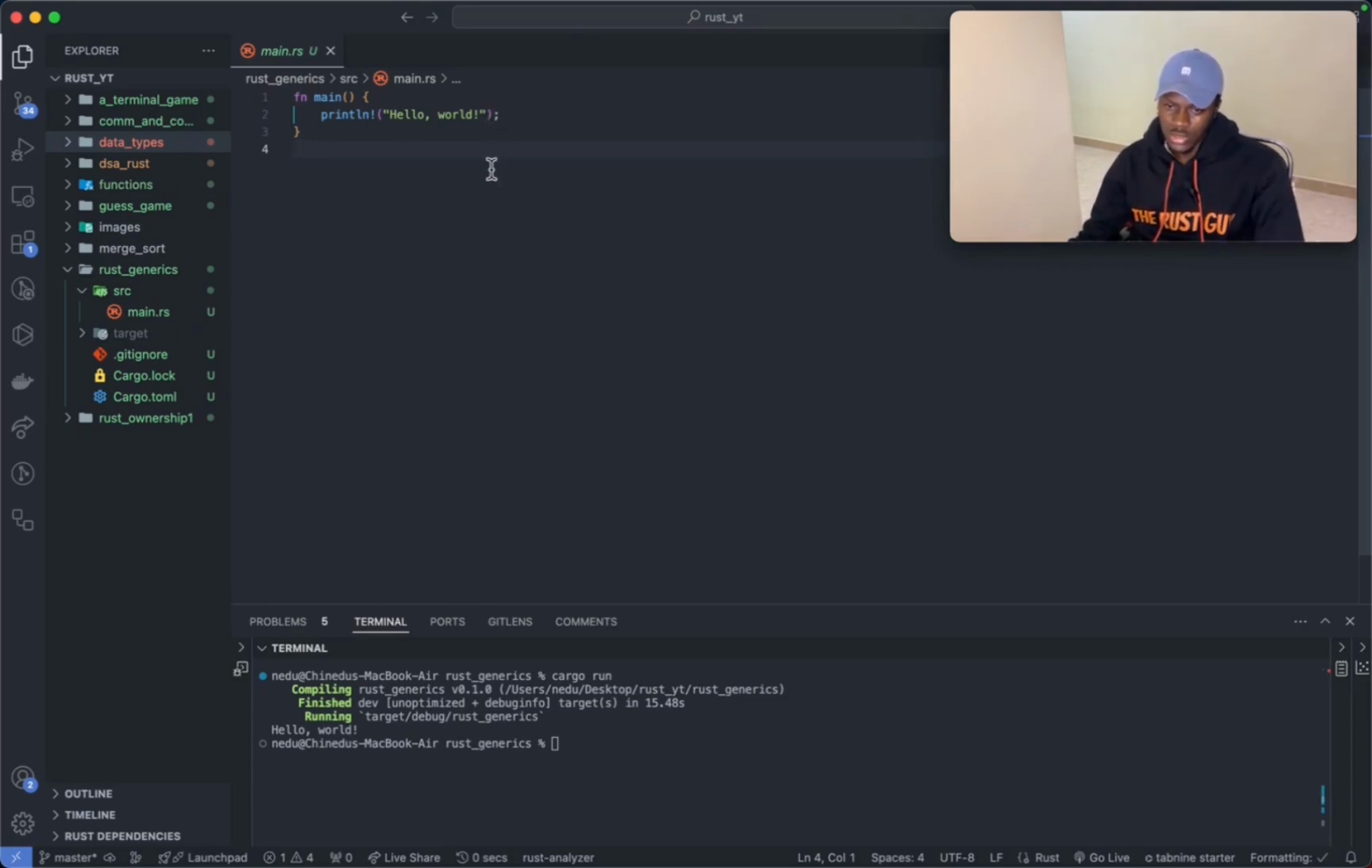To get started, I'm going to demo two different scenarios with similar code and how we could use generics to reduce or remove redundancy and make our code better and more readable. So without further ado, I'll just dive into my code editor and start writing the code.